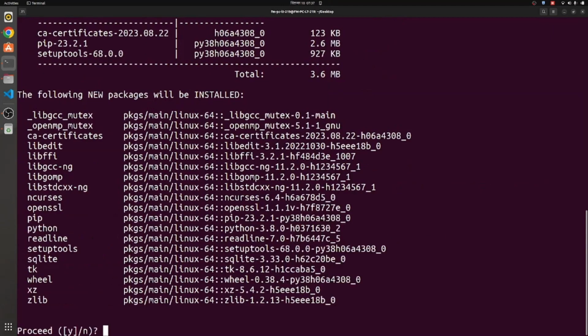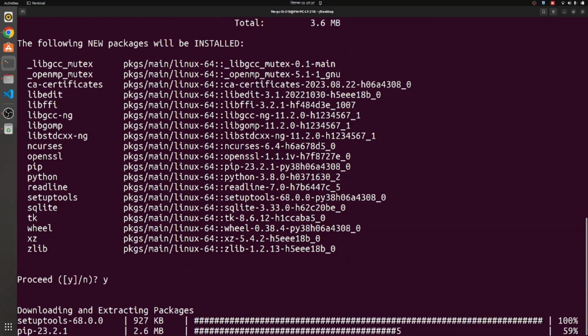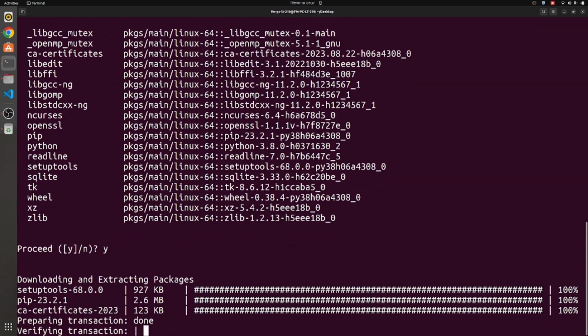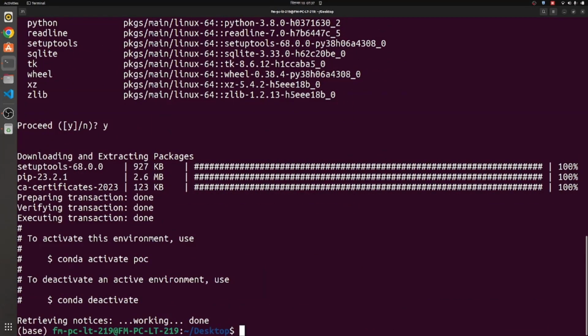After some time it will ask you whether to proceed or not. You can just type in Y, which means you are okay to proceed, and then it will download and extract the packages that need to be downloaded for creating a virtual environment. Okay, we are done here.